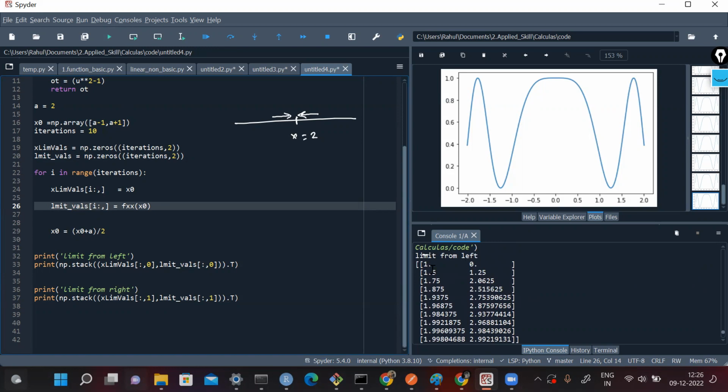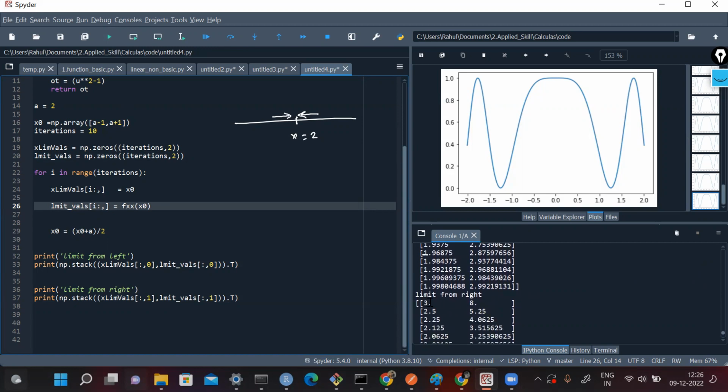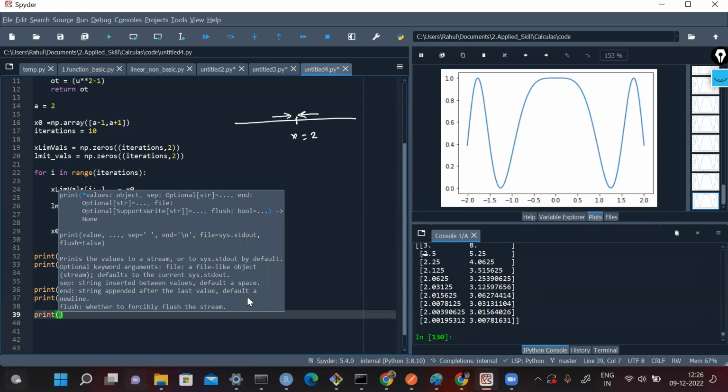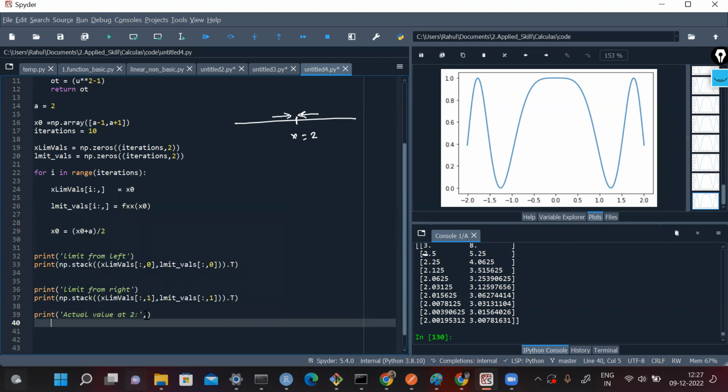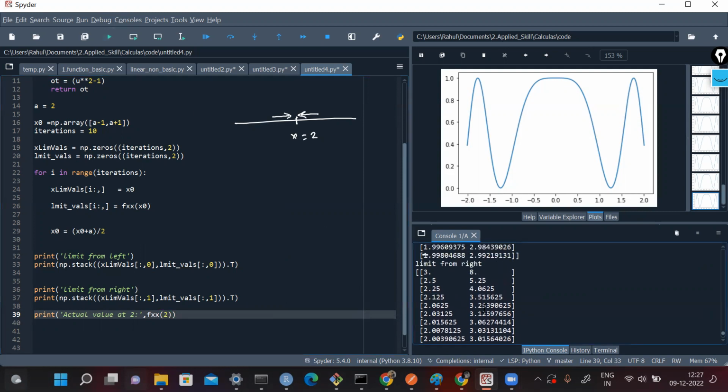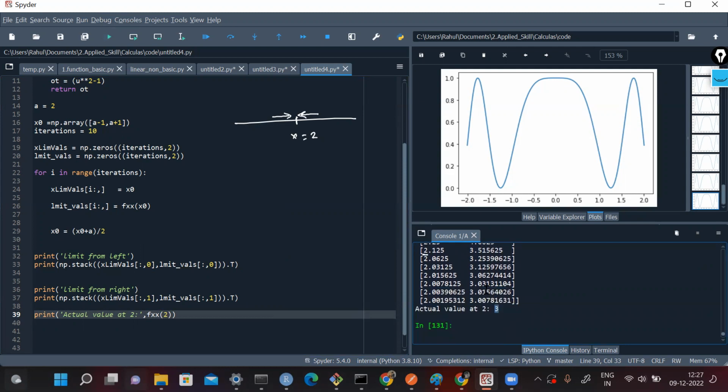Limit from the left hand side: if we are approaching from 1 and going till 1.99, we are getting 2.99. Similarly, if we are approaching from the other side, from 3, we are reaching 3.00. So now you can see what the actual value will be at 2. Basically we try to approximate it. Now we will pass the value 2 and see what we get as output. See, we're getting 3. So this is very close to 3, 2.99 and 3.00.